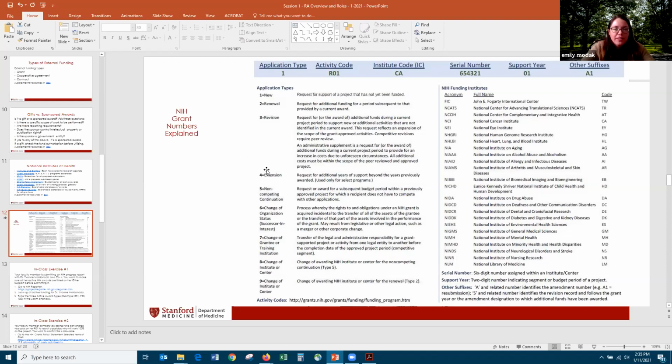You can see that this is described here. What you see most often is 5, non-competing continuation. What that means is most grants are given for a couple of years, up to 5 years, and R01 will be for 5 years. So the first year is new, and then every year after that is a non-competing continuation. So you'll get a 1 and you'll get a 5, 5, 5, 5.